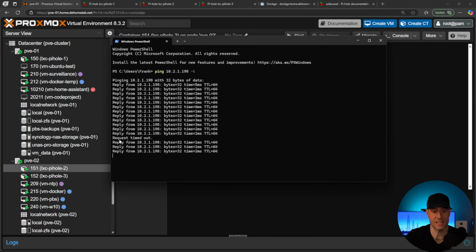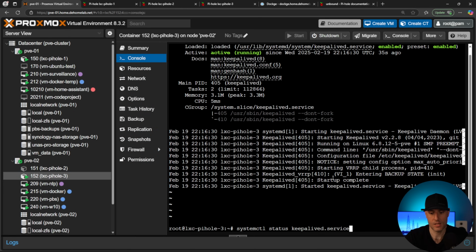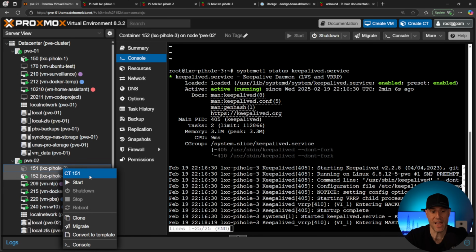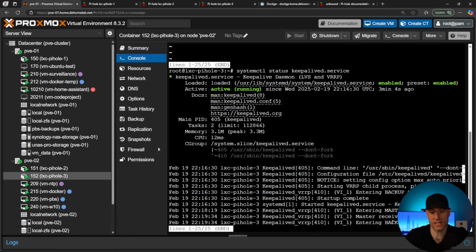So with it disconnected, what you'll see is that we did have one dropped ping, but it also picked right up after that. So if we come back into this and check the status again, what you'll see is that it entered the master state. It entered the master state because it's set up as the backup and the master went offline. So if we come back in here and start this up, now that it's back up, we are back to entering a backup state.